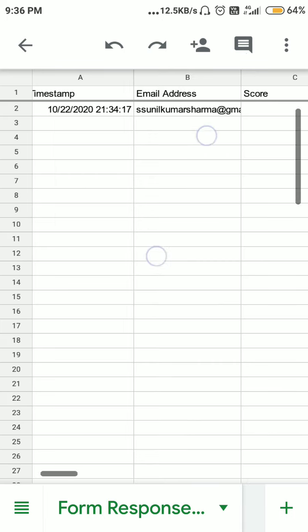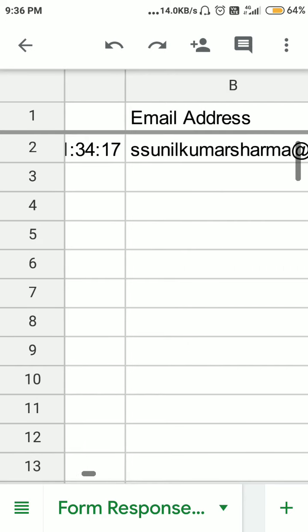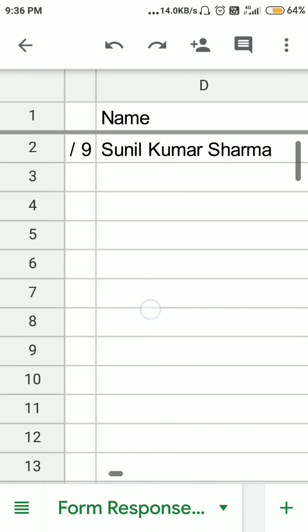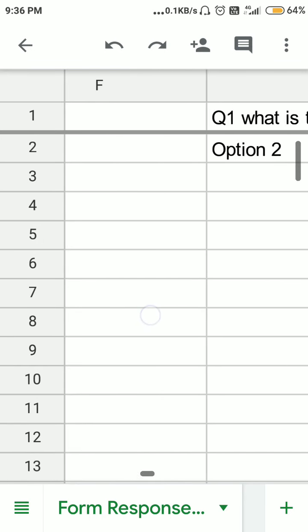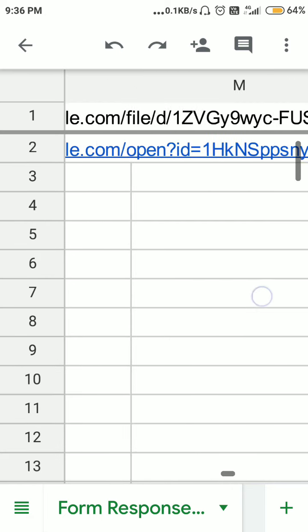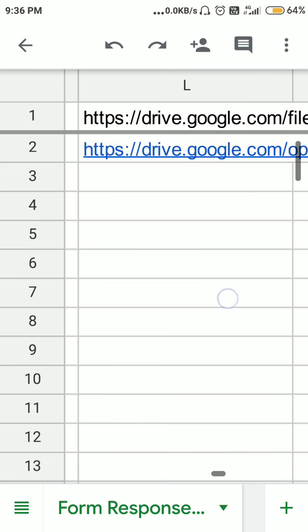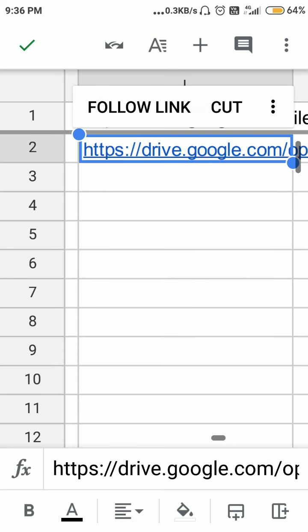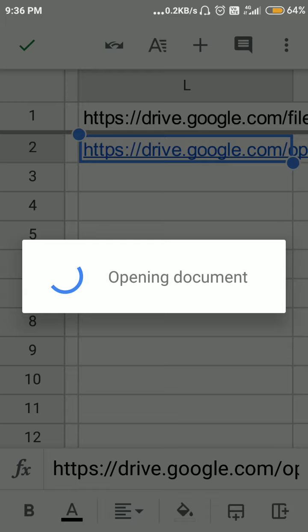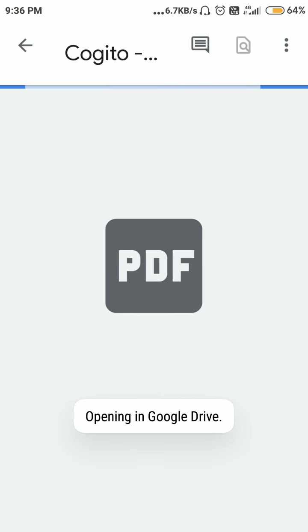So in the Google Sheet, you will get the details: email address, time, score, name, class, section, option 1, and at the last, the link of the student's PDF file. You can open the file from here by clicking it. Now see, this is at the bottom. You will see this is the link. If you click on the link, it will open that PDF which is the answer.